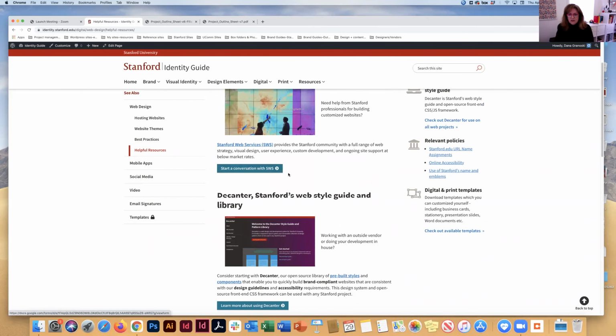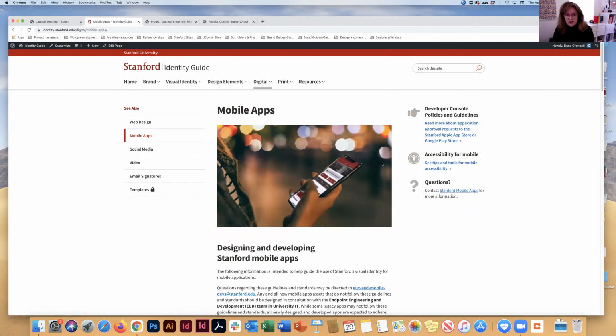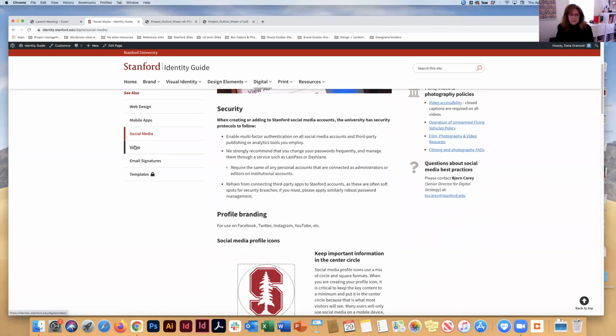And then in each of these, I'm going to go to mobile apps. This is another new section. In each of the right-hand widget lists, we've tried to include a question contact for each section because this is just an overview in most cases. If you want to go deeper into a given subject, having a person to ask questions of is super important. So we added that. Social media. Video.